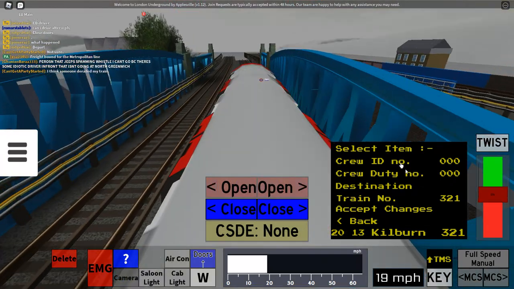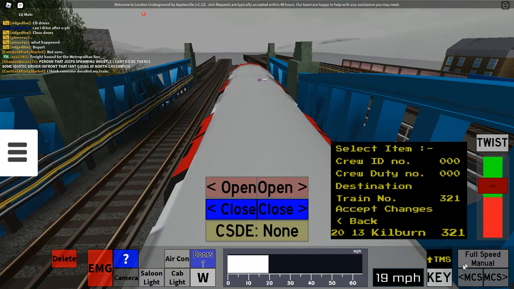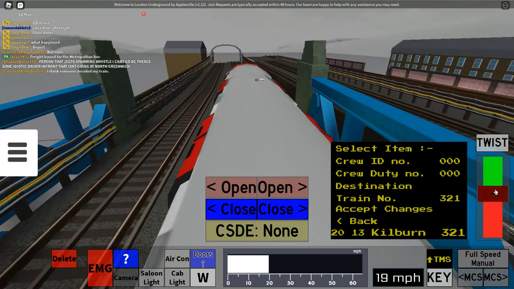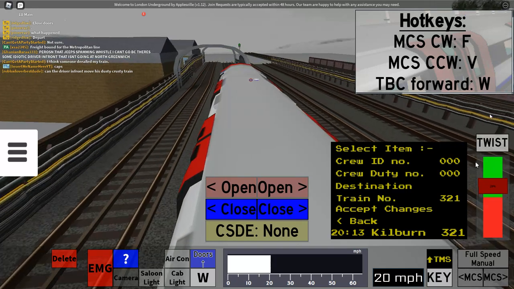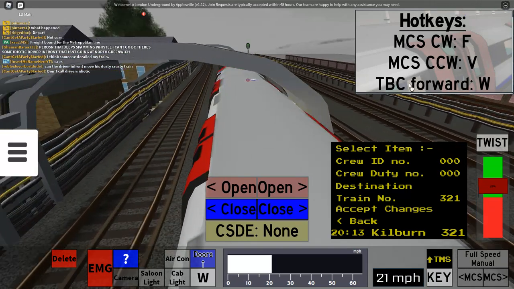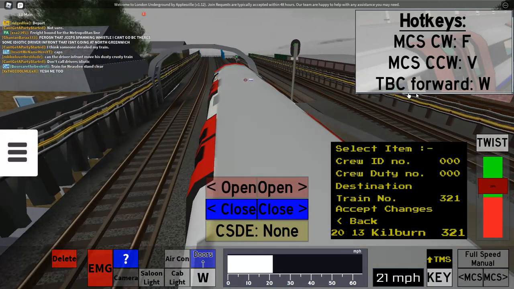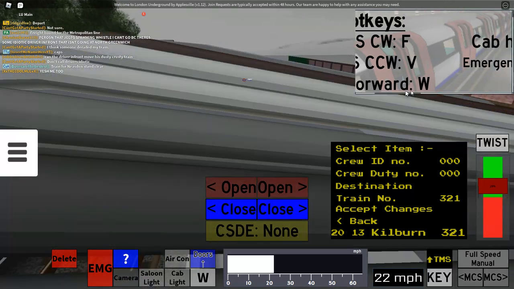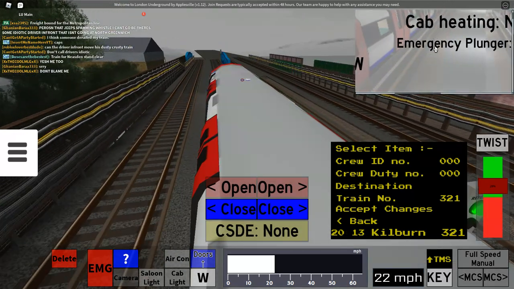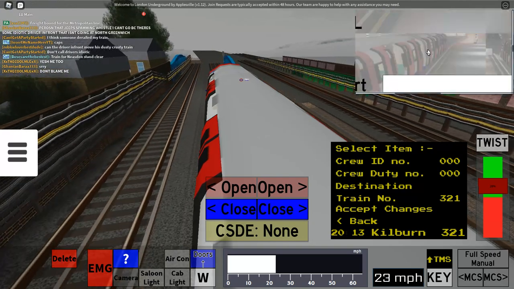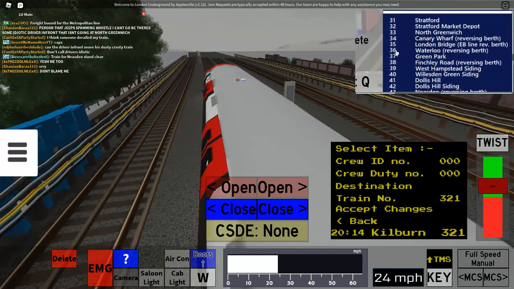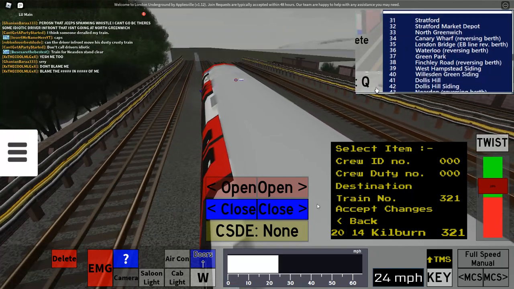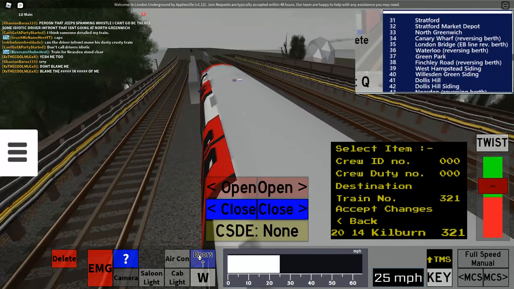To find out codes, now this is really annoying, you have to click question mark. Oh, you go to question mark, don't you? Yeah. Now you need to, down here, scroll this across, cab heating, go down on cab heating. Now these are all of the codes for the stations. Waterloo 36. Now I'm just going to put 31 for Stratford.